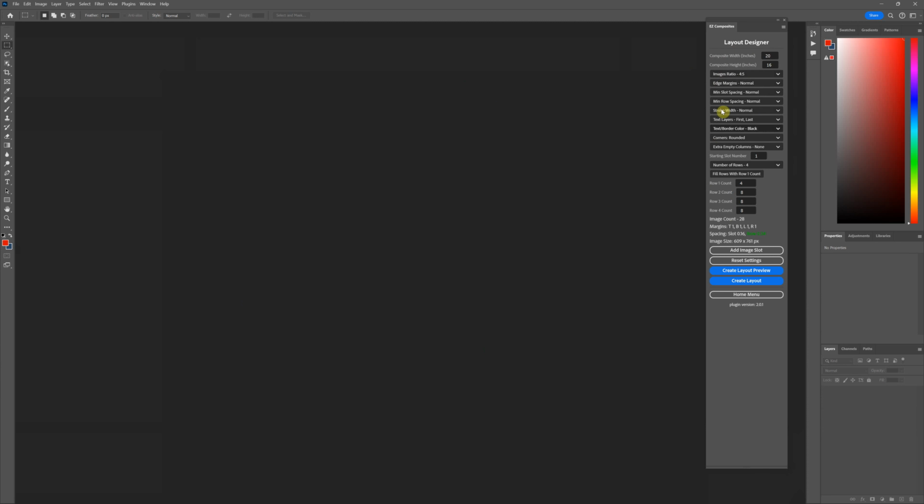The top is all of the parameters and settings for how it's going to design the layout. So the composite width and height, and then the aspect ratio of your images, the spacing and margins, text and border colors, corners for the images, all of that is defined in this top section here. I do have individual videos to go over each one of these.